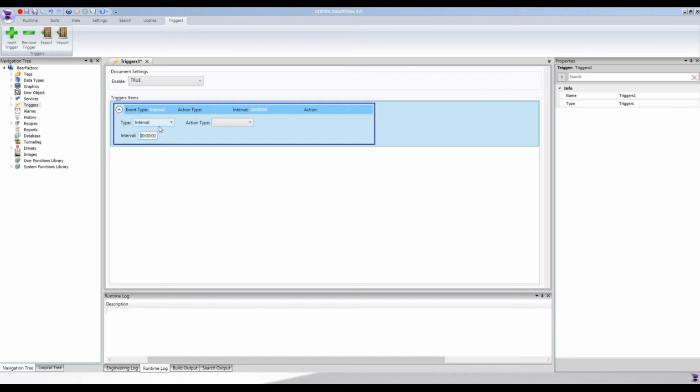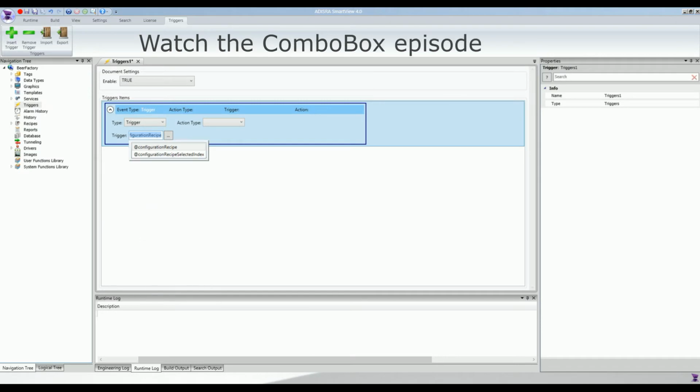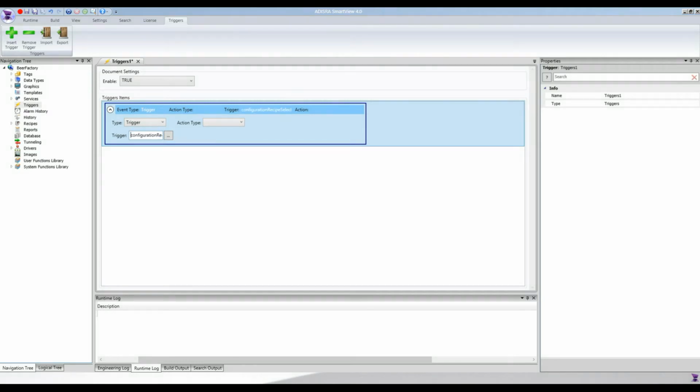For this application that we're working on now, I will use the trigger type. So let's go back. And I will use the tag that we configured in the recipes combo box. If you don't remember the name, it's configuration recipe selected index. So it means every time we change the selection on the combo box, I want to load the recipe.